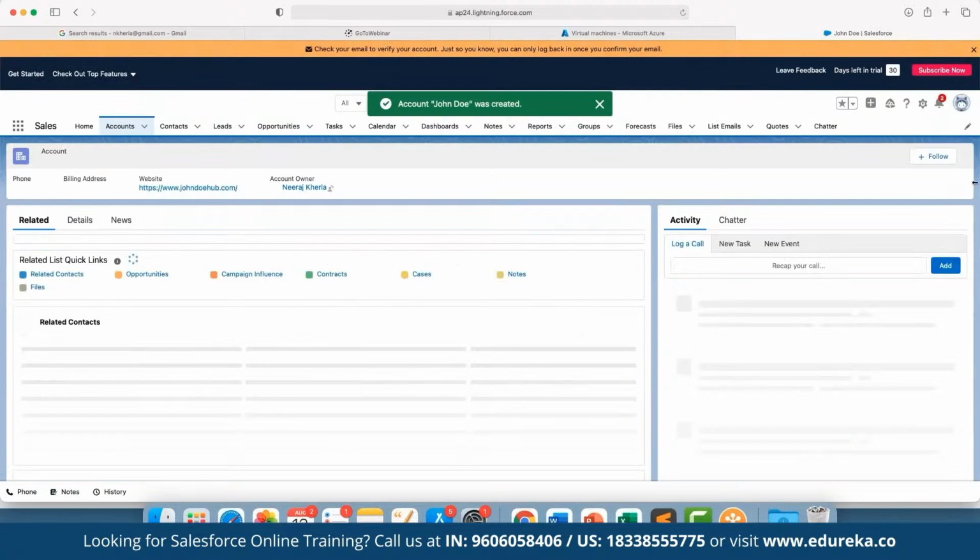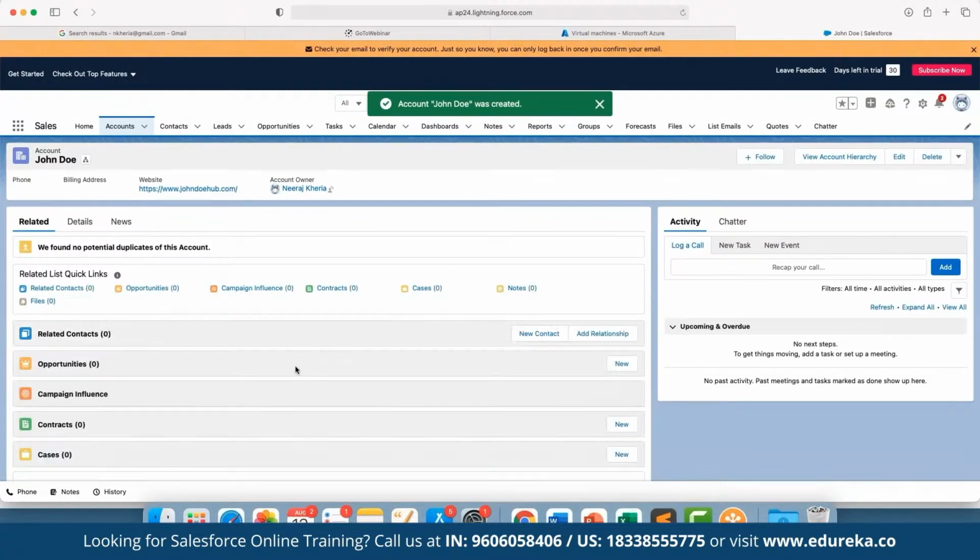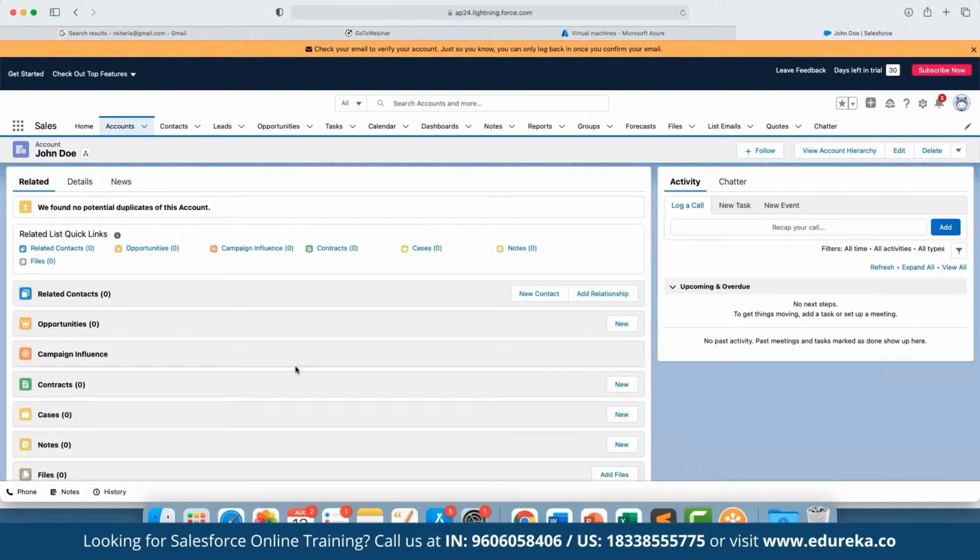So now a new account has been created, and we can see all the other options related to this account here in terms of contracts, cases, notes, the campaign influence, the opportunities, and the related contacts. Again, everything has been automatically added because these are the core features offered under accounts. So you can see here we have opportunities.